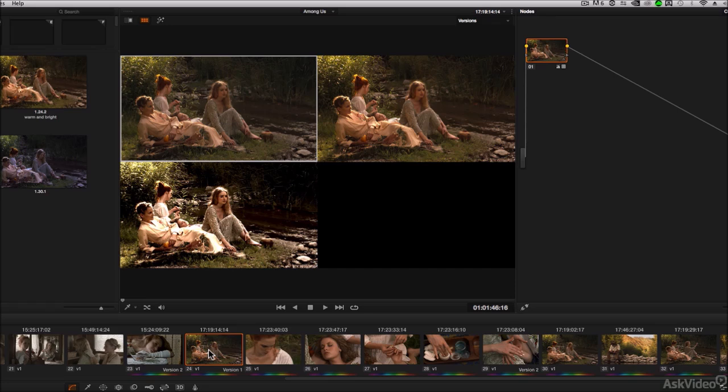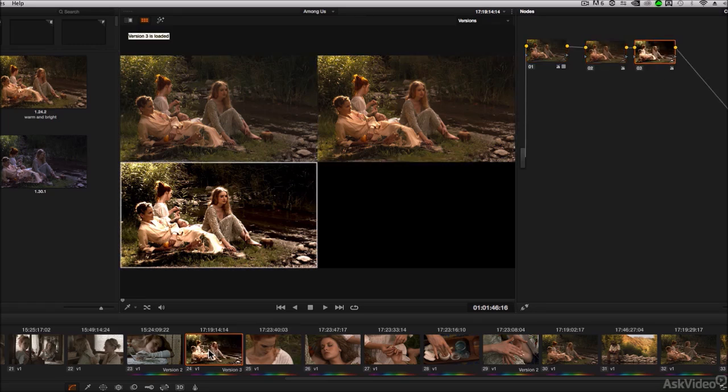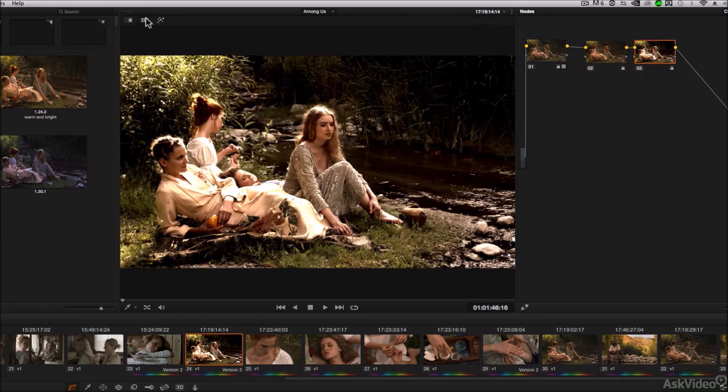So if I cycle through versions with Command B or Command N, you'll notice the nodes change in the node graph, as well as you'll see that the white border is around a different image. And so if you exit out of split screen mode, then this is the look that you'd be currently seeing as you navigated to this particular version.